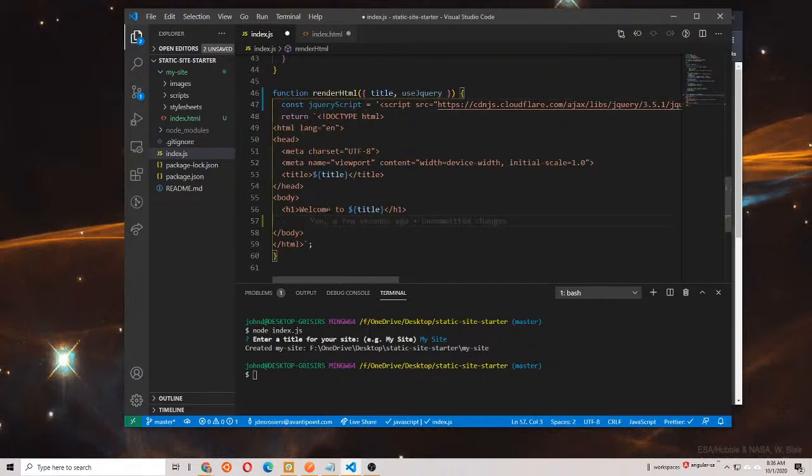And now I can add my conditional. So I'm going to add another $ sign and a pair of curly braces, and then we're going to say use jQuery. And then we're going to use an and short circuit operator here to put in jQuery script, like so. And actually, I don't want to do that. I'm going to use a ternary.